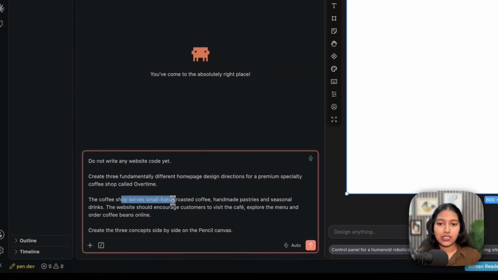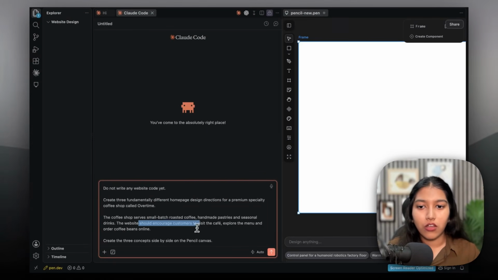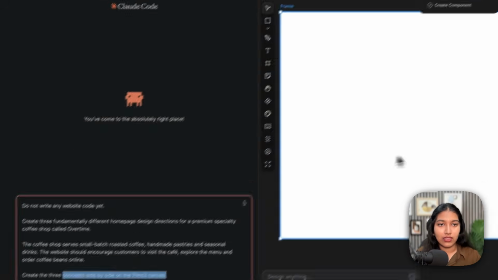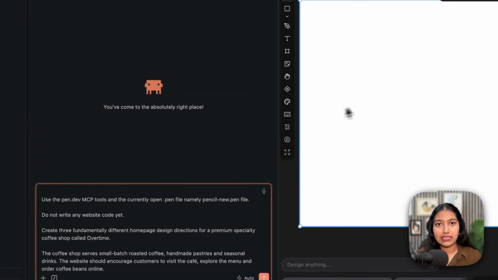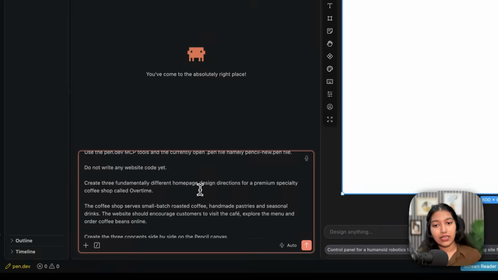Then we're telling it a little bit about the coffee shop. So the coffee shop serves small batch roasted coffee, handmade pastries, and seasonal drinks. The website should encourage the customers to visit the cafe, explore the menu, and order coffee beans online. Create the 3 concepts side by side on this canvas so that we can see the 3 designs. And this is basically going to be the homepage design. So what you can do is you can copy this prompt and you can change this part, which is the coffee shop description and the coffee shop name, to whatever you're creating a website for.